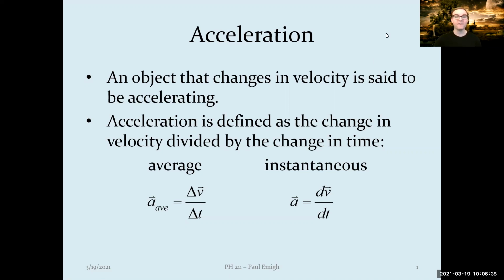I've got a definition of acceleration down here for us. The average acceleration of an object is related to the change in velocity. And interestingly, it's related to the change in velocity in the same way that velocity was related to the change in position. And that is that I take the change in velocity and I divide it by the change in time, and that gives me the average acceleration.